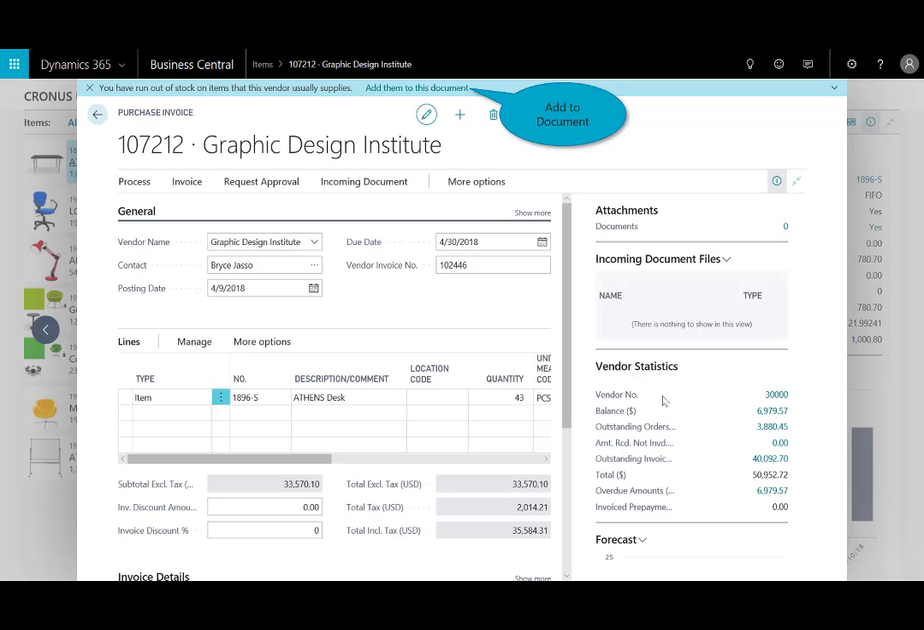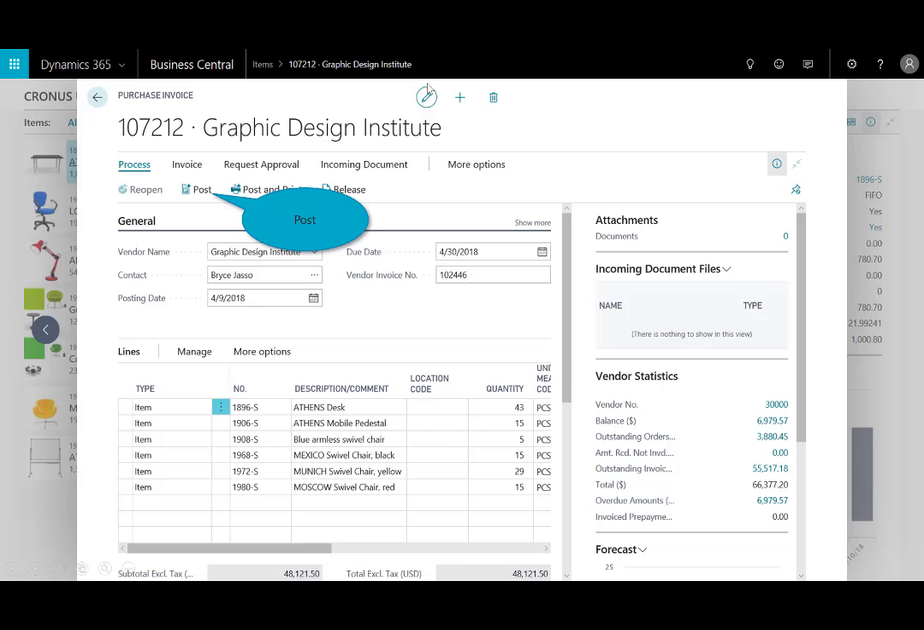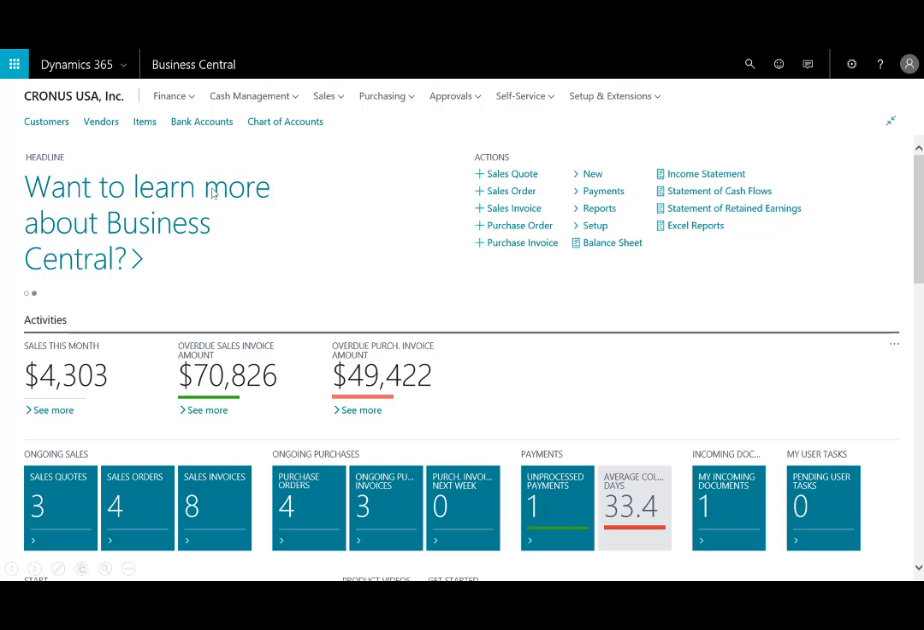What's even more intelligent is that there's what's called a smart notification up at the top. It's telling me that I have actually run out of stock on items that this vendor typically supplies. So while I only wanted to manage the Athens desk, I'm going to take a look and see what else it is that we're missing from that vendor to hopefully get better terms. And what you'll see here is that I now have added some additional items to this purchase invoice. And then I can go ahead and post that.